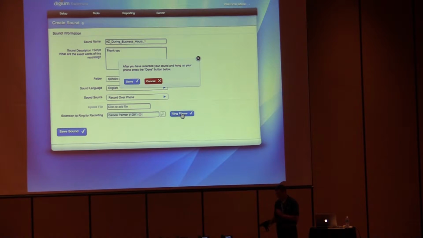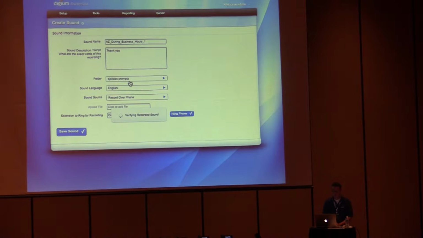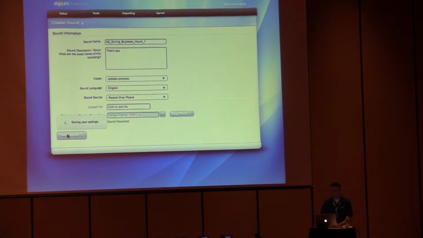So at this point, I would just record my message. Thank you for calling Arizona Cardinals. You know, press 0 for the front office, 1 for ticket sales, 2 for apparel. And then once I was done, I would actually hit the pound key so that it would end that call. And then once I do that, it's going to come back and say that I'm done, and then I can save the sound. So this is how you record your sounds in the Sound Manager that you can use.